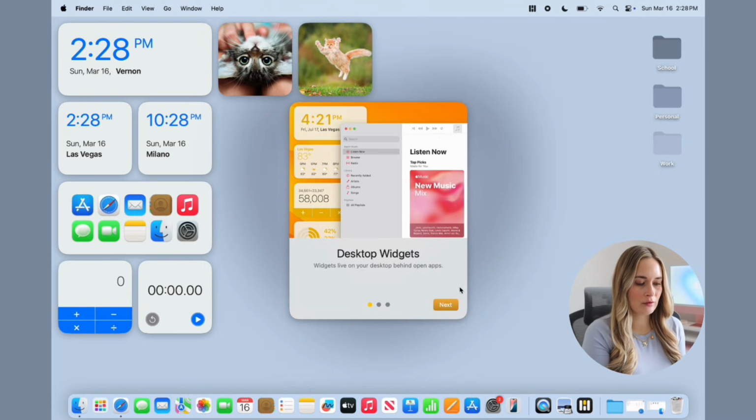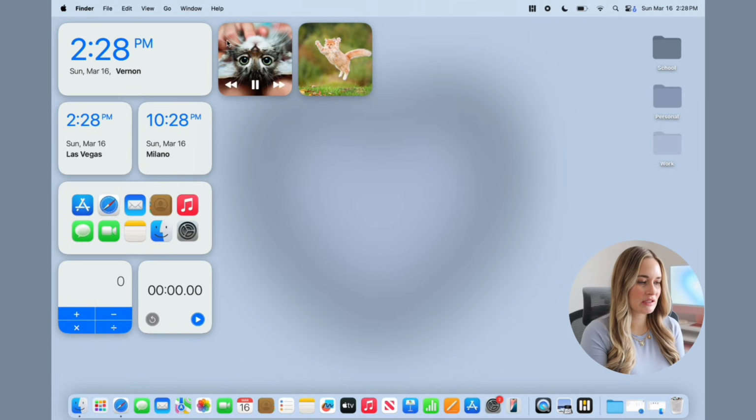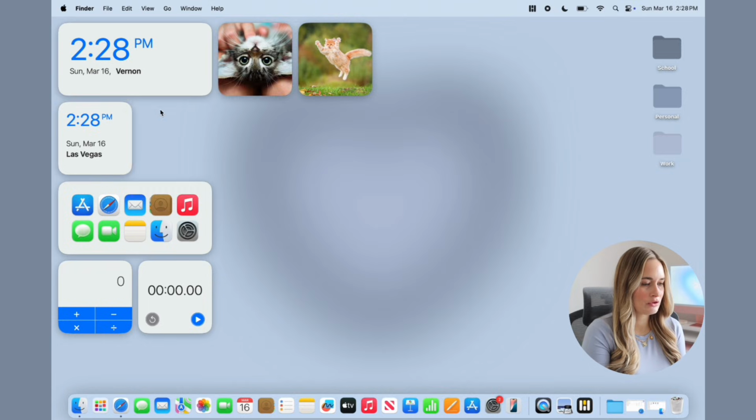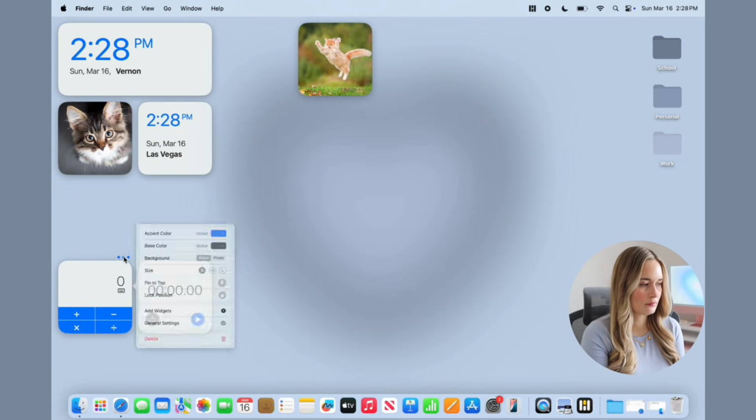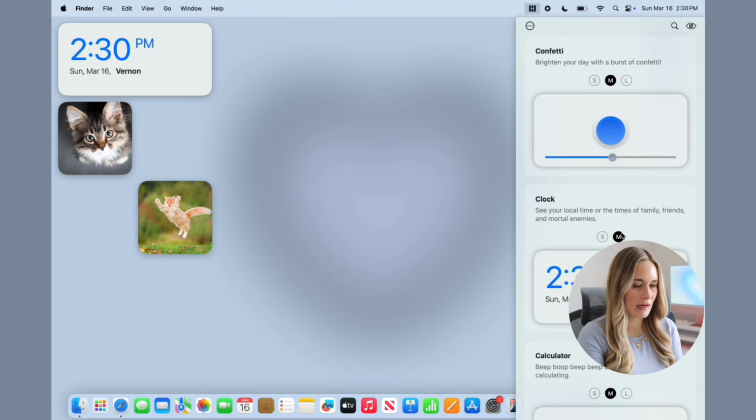And then it's just going to take you through the prompts here. So you can see it already added some widgets here for me. And I'm just going to move some of them around. I don't use a lot of these, so I'm just going to delete that one. Okay, so now let's add some widgets that I like to use.